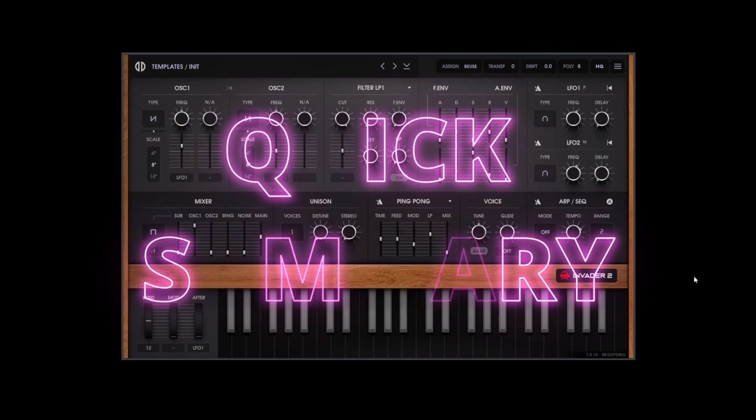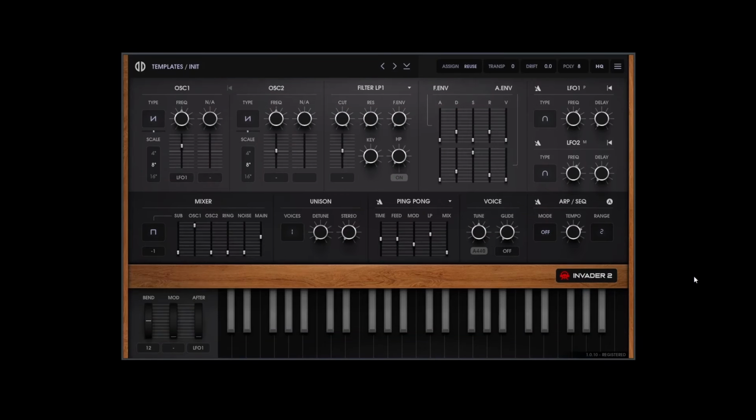To sum it up, this is a great sounding synth. You could do all the analog type stuff you want, and it has enough extra features that allow you to make sounds that are a little more spacey, kind of modern compared to a vintage synth.